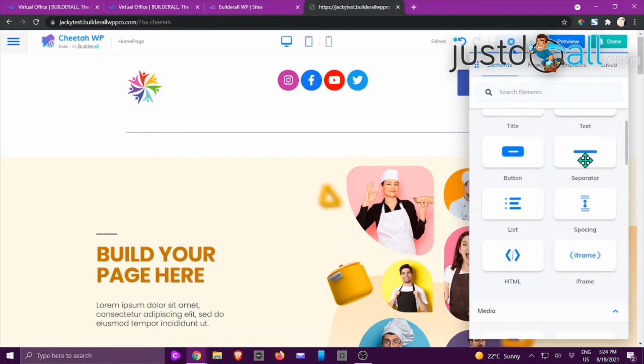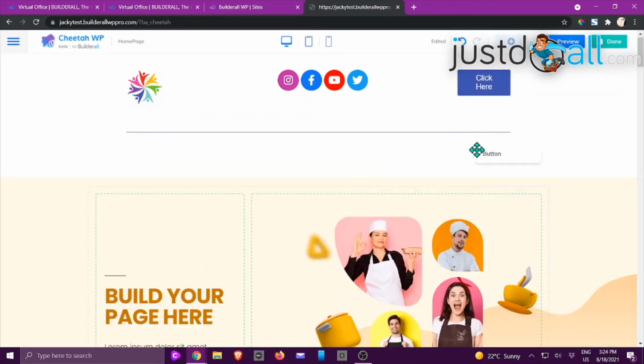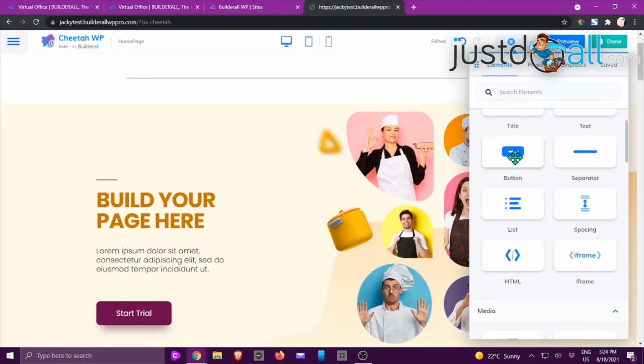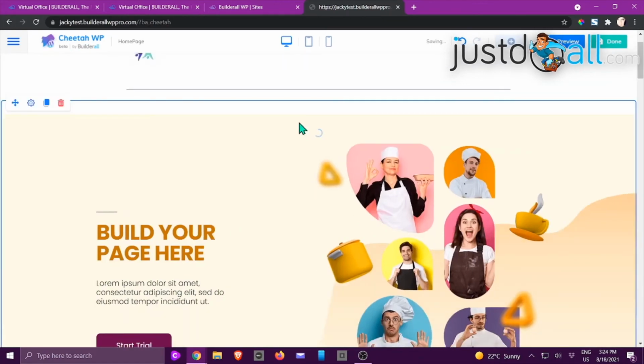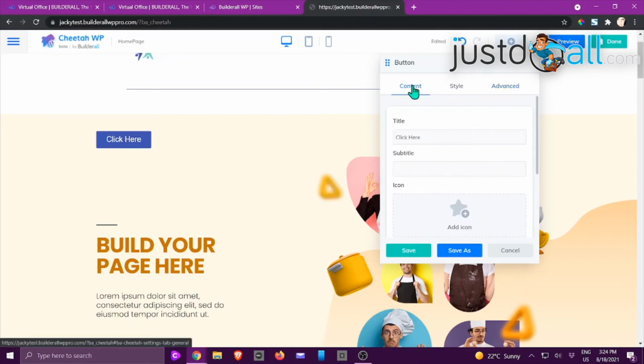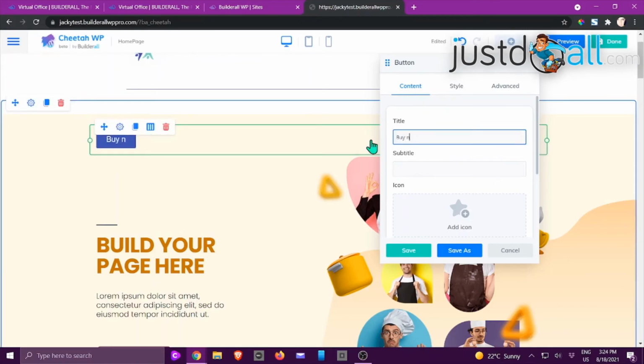Title and text is going to have the same. So let's just click on button, and we add the button. Sorry, let me just grab it into a row. And now you can see the button has been added. And we're going to go to content. Again, you're going to give it a title and a subtitle. So if I just type in here "buy now," it will change it.